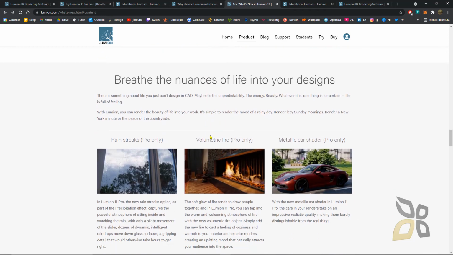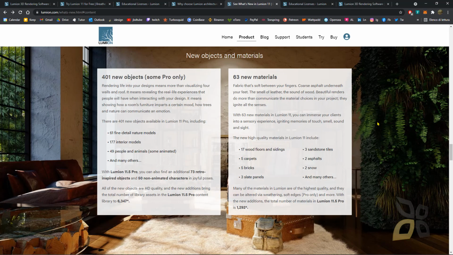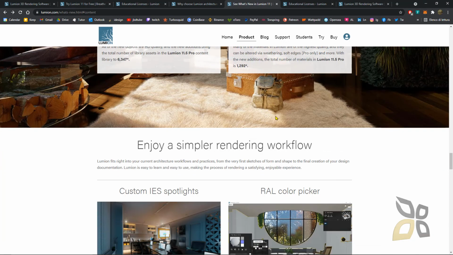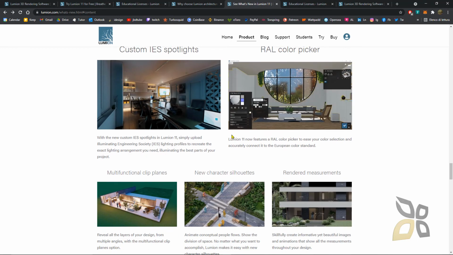Okay, let's scroll down a little bit more. This is the rain streaks, the fire, and the metallic shader, which again are some of the new features. And then you have the summary here of everything that's new in the objects and in the materials. And also you will have IES lights, which are more realistic lights, and they are going to give you a really nice effect in the interiors especially. And also other tools here.